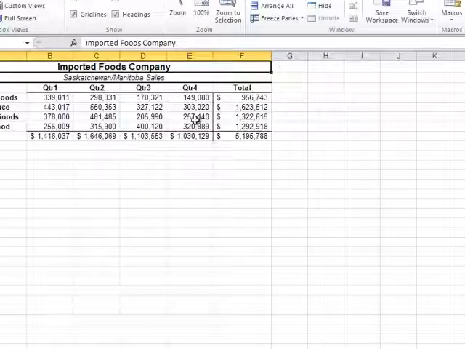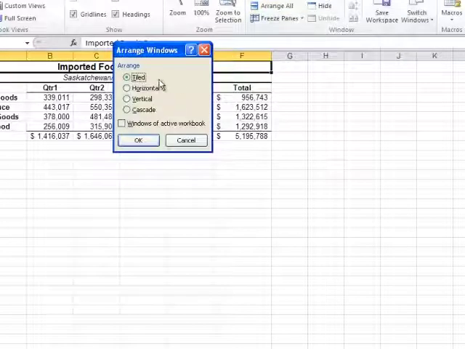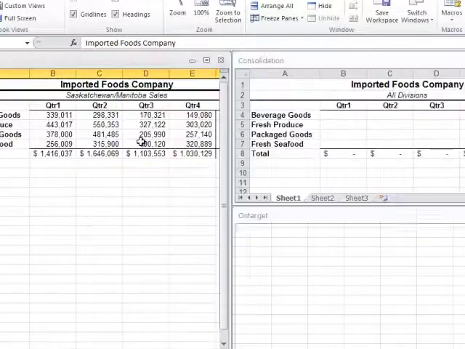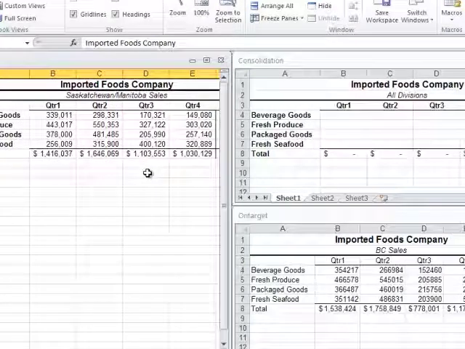How do you do that? Back to the View tab on the ribbon, in the Window group, Arrange All. Tiled is the default here as the radio button, but you can choose any one of these choices here. When I click OK, all of the files are in view.